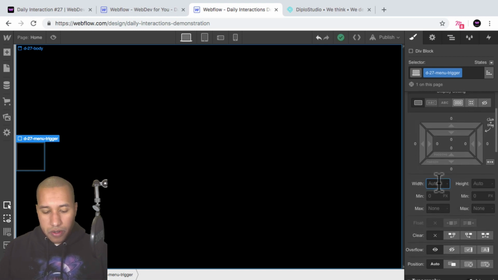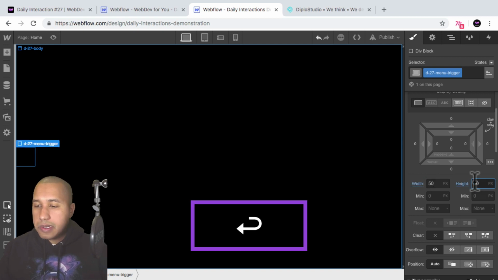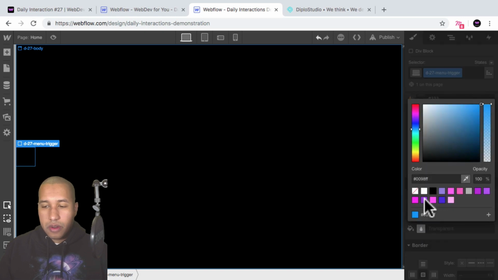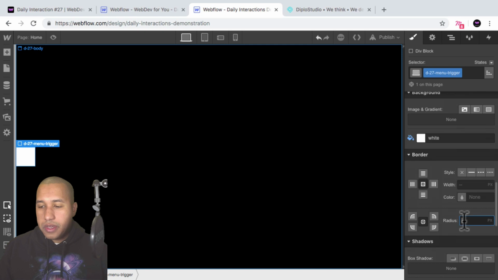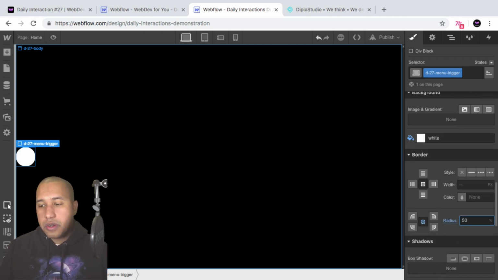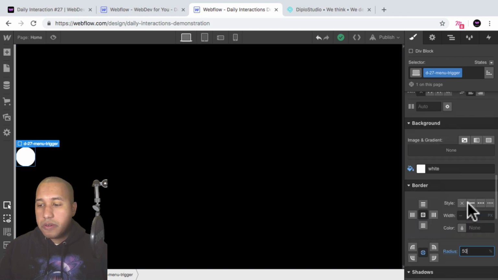I'm going to give it a specific width and height. So I'm going to say 50 pixels by 50 pixels. And then for the background, I'm going to set the background color to white. And I'm going to give it a border radius of 50%. So to create a perfect circle, it just needs to be half the size of the square. So I could have entered in 25 pixels or 50% to have it be half the size of the square, which makes it a perfect circle.